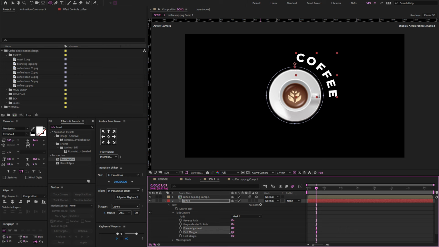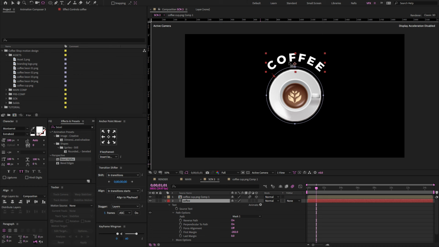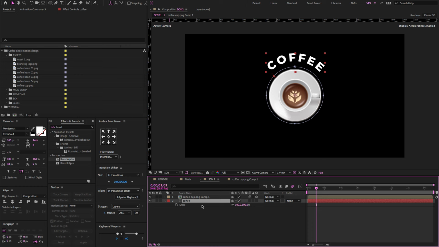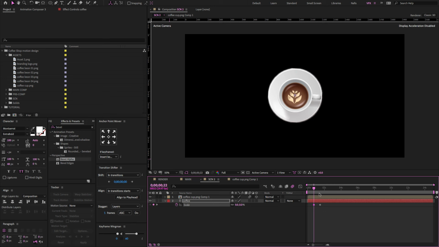Change the first margin position to -200. Now go to the menu. Choose the Pan Behind tool. Change the anchor point to the middle, somewhere like here. Press S to open the Scale property. Create a keyframe. Move the keyframe a few frames forward. Set the scale value to 0.